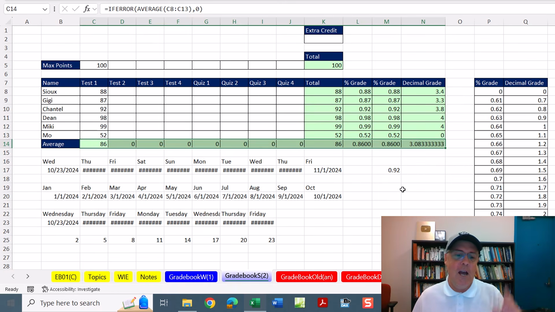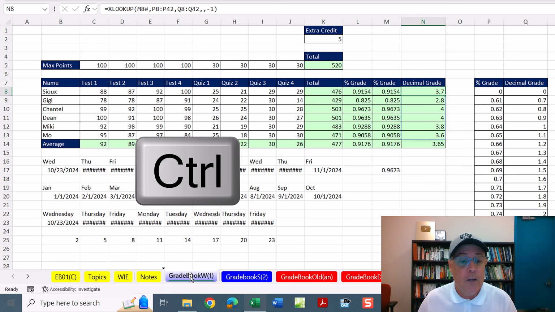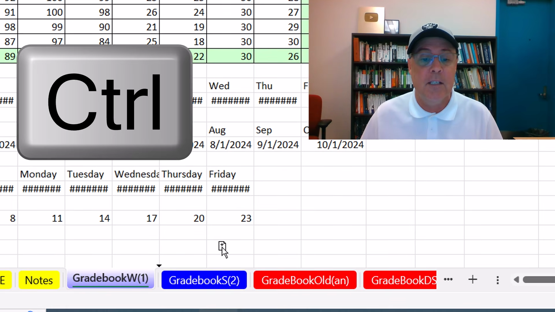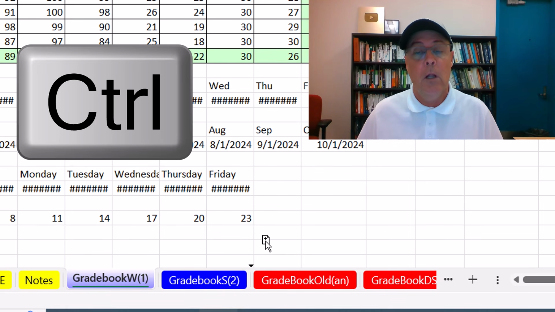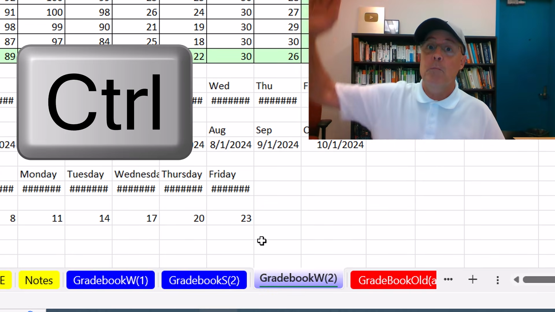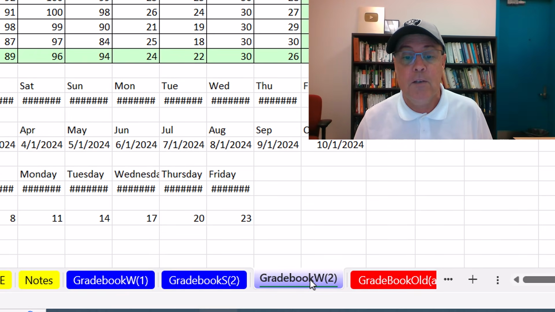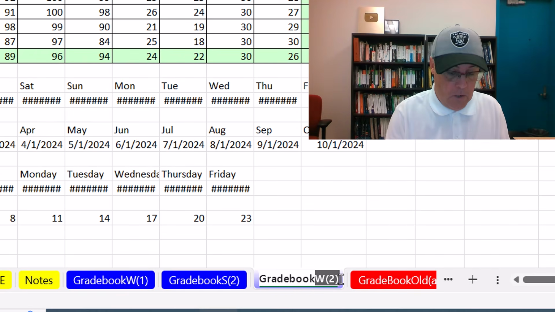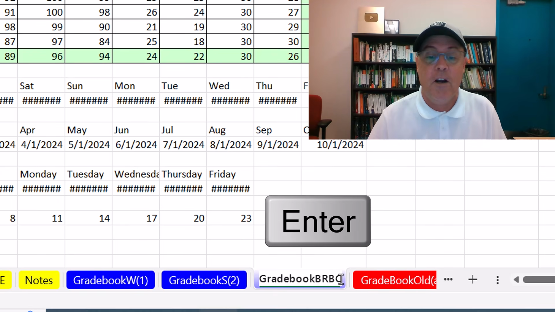Now, I have one last cool thing to show you. I want to come back to Gradebook Winter 1, and I want to copy this sheet. So I'm going to hold Control, click, drag up. I see the plus. I'm going to drop it right after Gradebook Spring 2, letting go of the mouse, but not Control. Now I can let go of Control. And I'm going to rename this, double click. And I'm going to call it BR for by row and BC for by column.